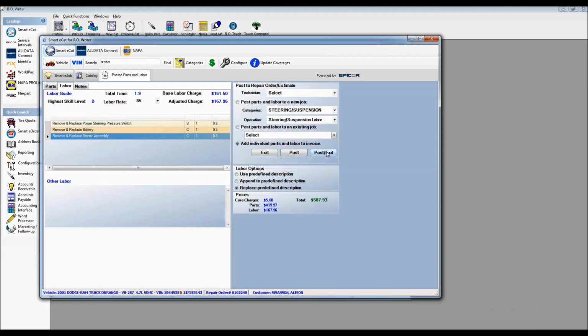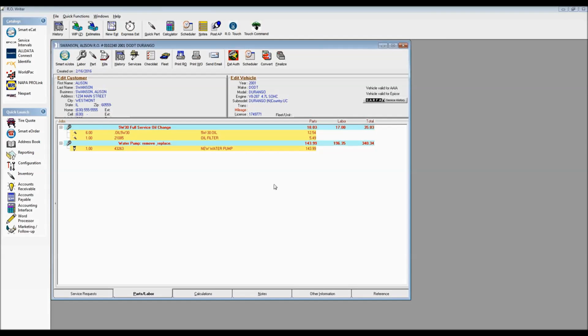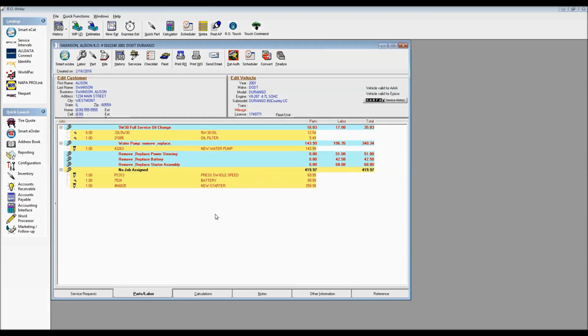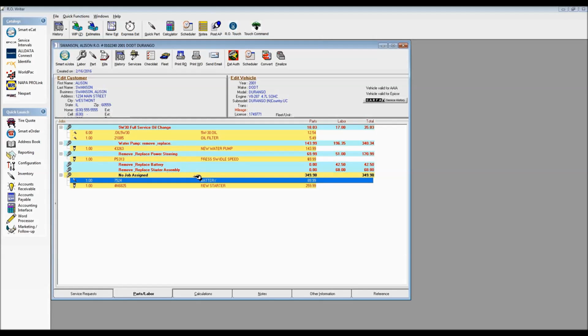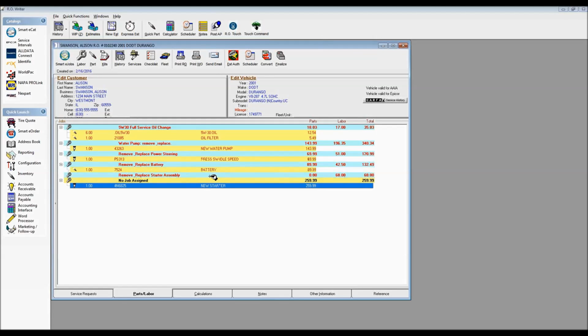When I now click Post/Exit, it takes us back over to our transaction for Allison, where there are 3 separate labor jobs, the power steering switch, the battery, the starter assembly, each coming across with their individual labor times, and then 3 separate parts. All I'm going to do now is drag and drop to make sure I'm associating the parts with the appropriate job. So drag up, drop it on power steering, drag up, drop it on battery, and drag up and drop it on starter.